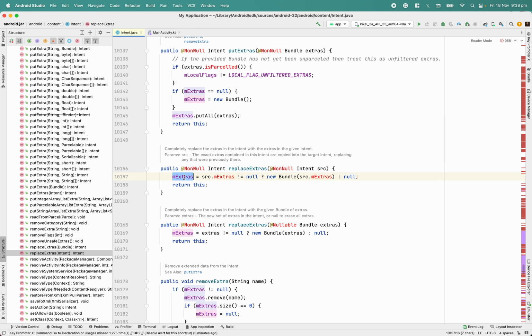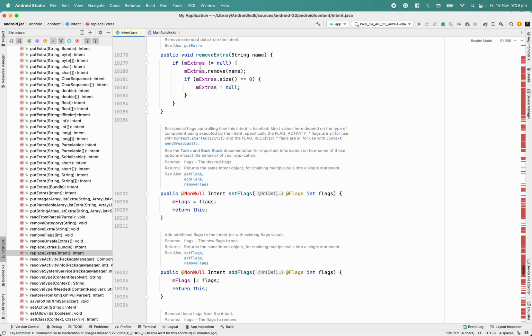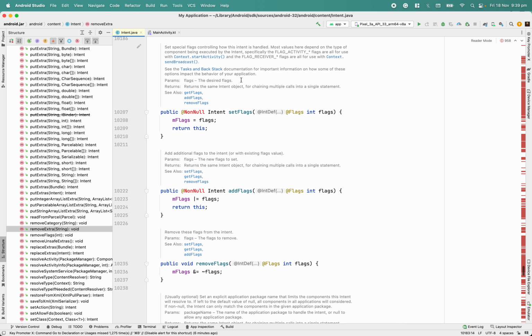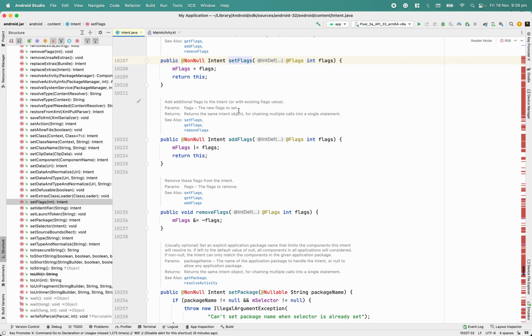So basically my extras, the current intent and the given extras, if that is not equal to null, it will create a new bundle. So basically that will replace, and if not, then it's null, and then return this. Nice. Then removeExtra, the same check. So check, and then now we can spend some time on flags.